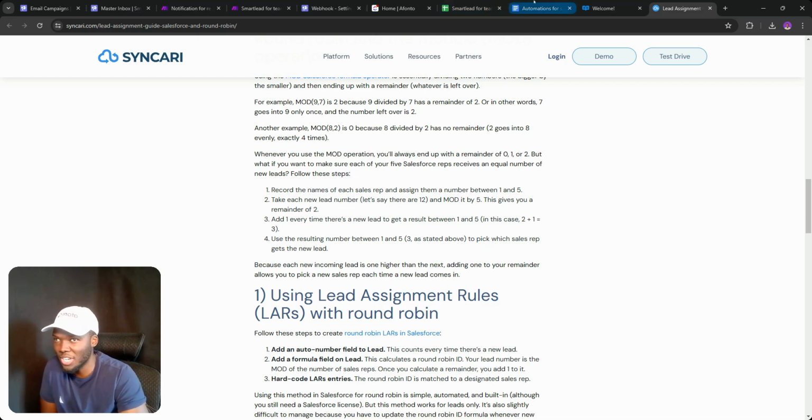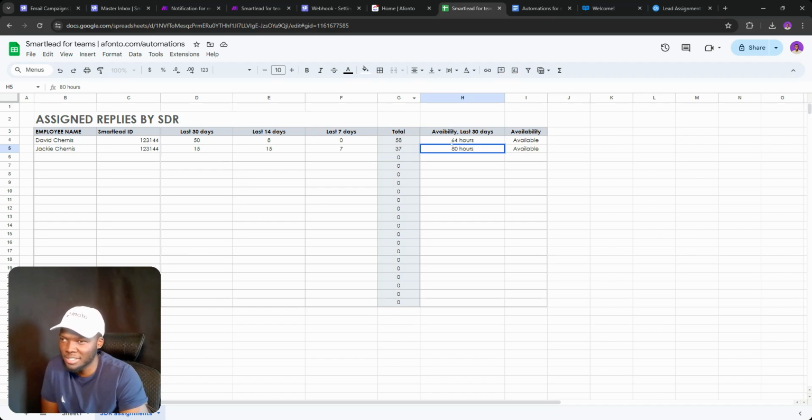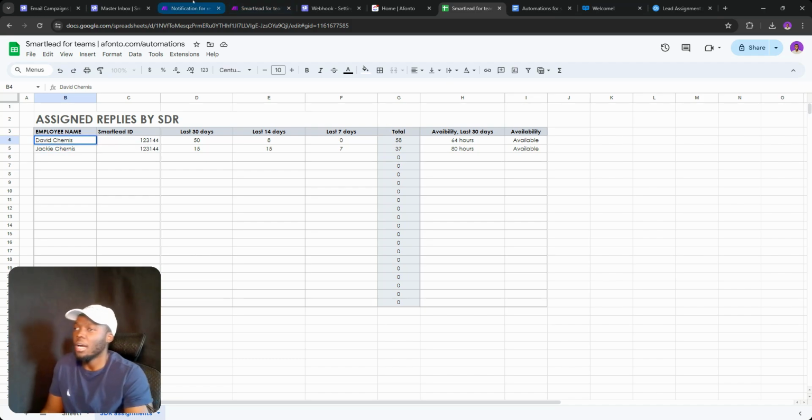Read one of these docs to figure out what, because it's not the full picture, right? Just this and this does not determine who gets the lead. So it's just a formula.